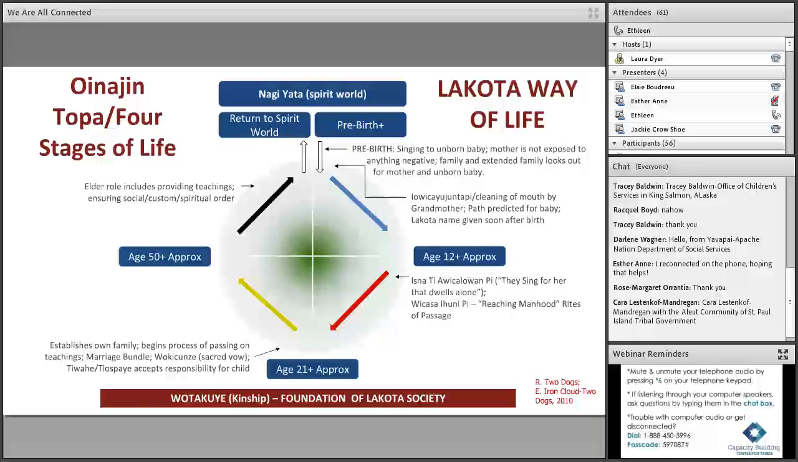Then for the young men, we have the Wichasha Ihonipi, the reaching manhood, the rite of passage, where in olden days they would go out and kill a buffalo and then bring it back to an elderly family or a widow that had nobody to hunt for them. Then they would sing a song of praise for them, and they would take their place in society as a warrior and as a person that contributes to society in a positive way.